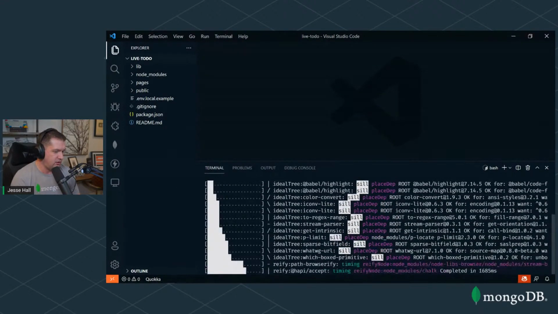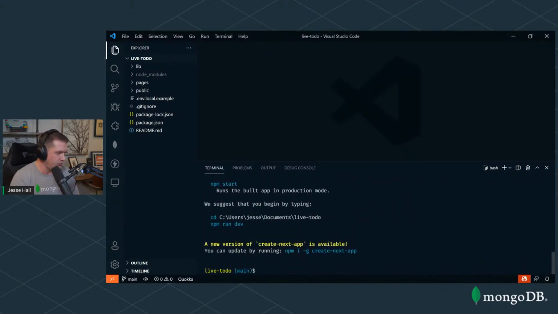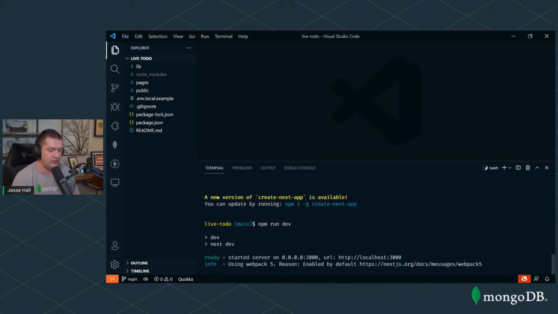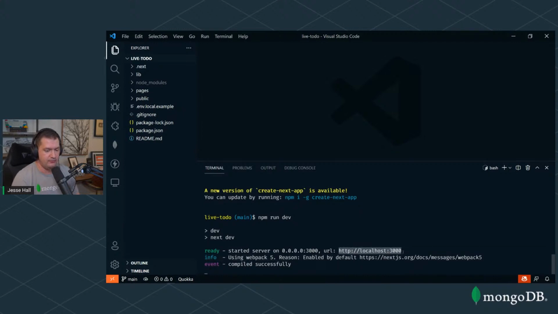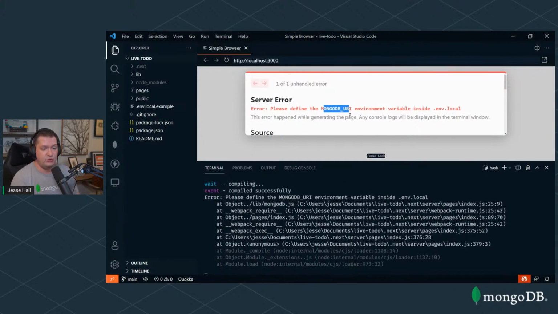I'm just looking at the comments while that's installing. Looks good. Okay, so now we have our basic Next.js starter with MongoDB installed. If we just did an npm run dev now, this is not going to work, and that's actually a good thing. I'll show you why it's not working. Let's open the simple browser, and we've got an error because we forgot to put in our URI. All right, so let's do that.